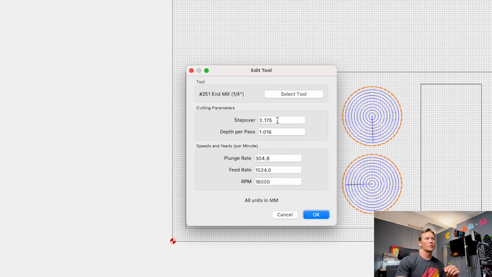Standard step over, which is equal to 1/2 of the actual end mill size, because it's a quarter inch end mill, right? Which we know is 6.35. So we've cut it down, step over at 3.1. It's gonna step over half the size of the end mill. It's gonna cut a little more than a millimeter per pass. These are conservative calculations we already have pre-programmed. Our plunge rate is 304, and our feed rate is 1500. A 251 is a two-flute end mill.